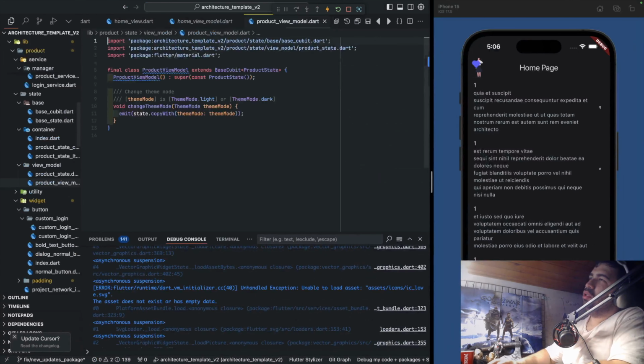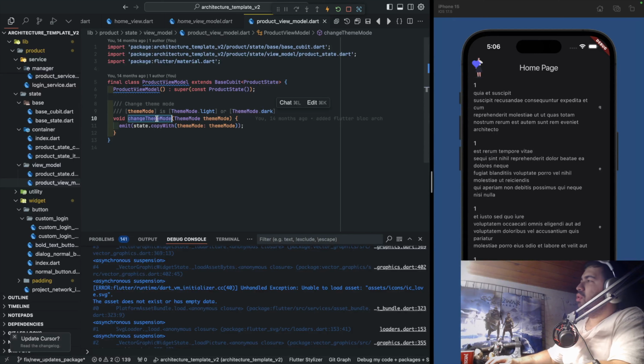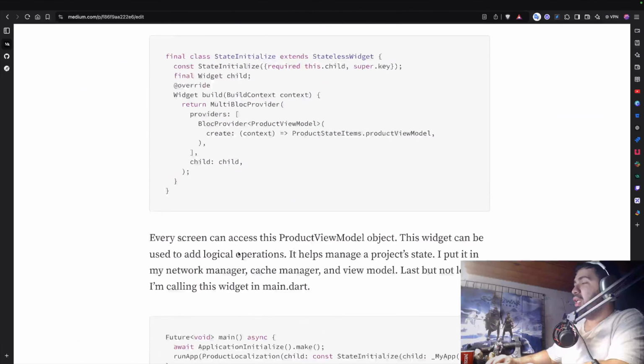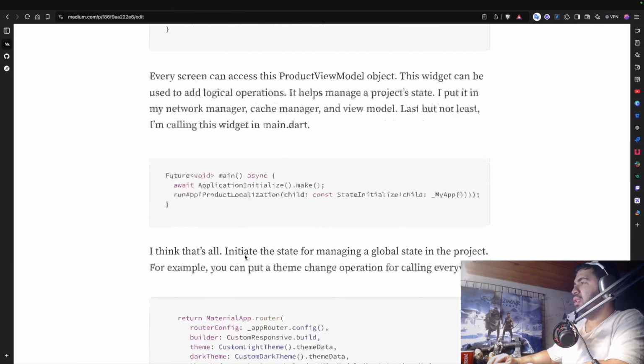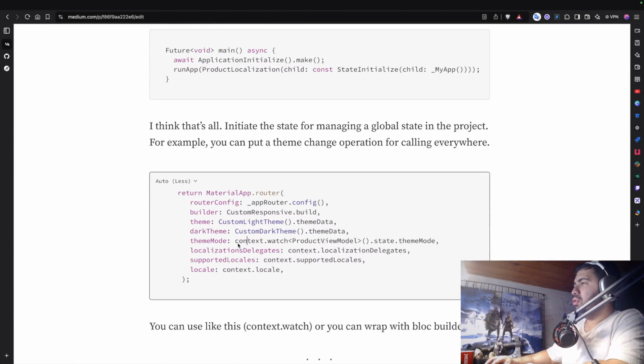Product ViewModel, like change theme mode, I add this one, and if I change this value, if anyone listens to this, it will rebuild again. Actually, this is a good one. As you can see, you can use context.watch, or you can use BlocBuilder, and it will notify you.